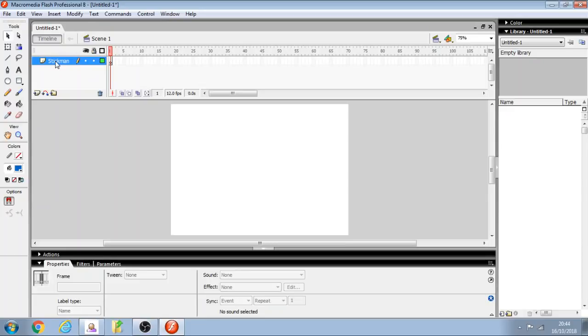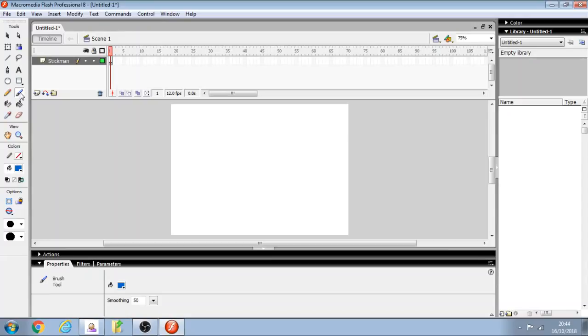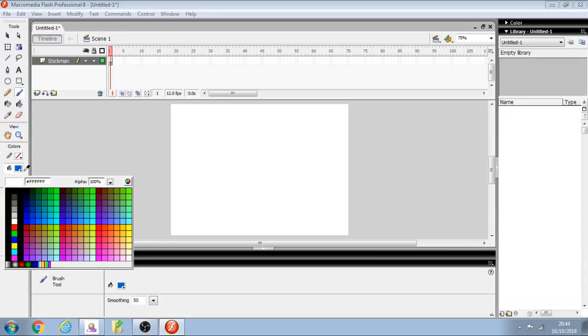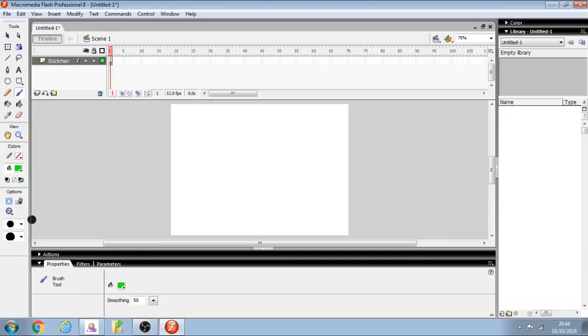Now we're going to draw the actual stickman, and we're going to do that using the brush tool. The brush tool is here. Click on the brush tool, scroll down to the colour we want. So I'm going to do my stickman in that green, and then a bit lower down, this is where we select how thick we want the brush size to be. So I'm going to go for quite a small brush size.